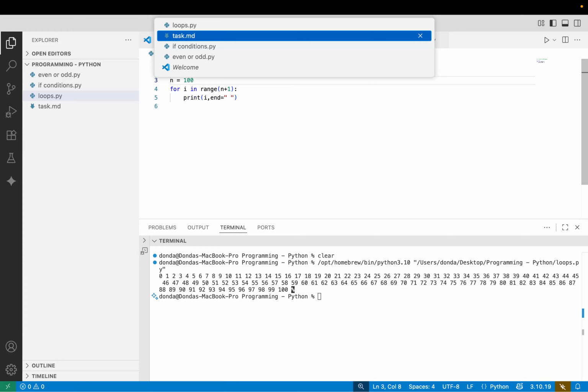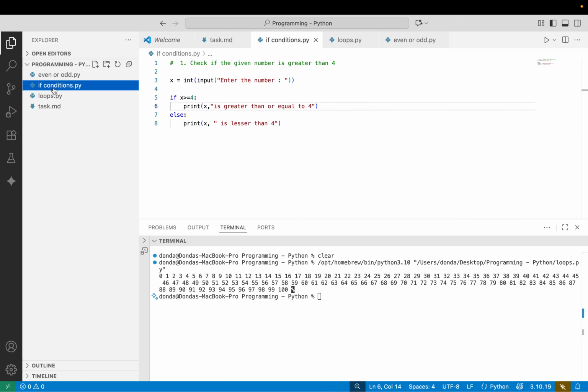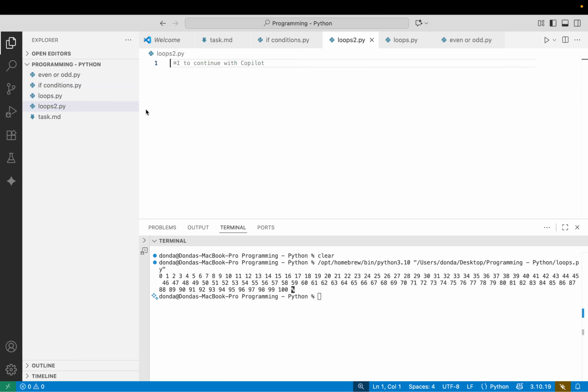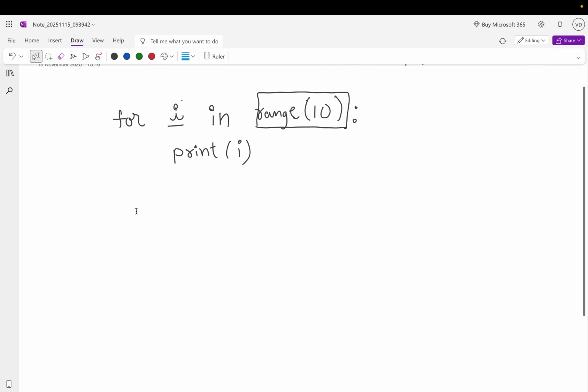So this is the basics of loops. Okay. And now the second question being, ask the user to enter a number and print that same number that many times. This is a very good question. I'm going to explain this question first, loops2.py. It's a very good question. Let me explain you first.